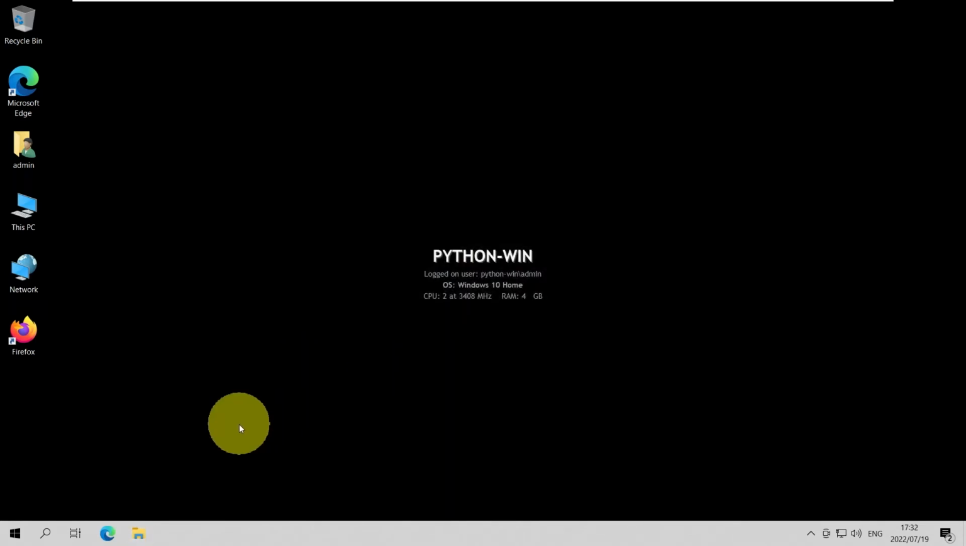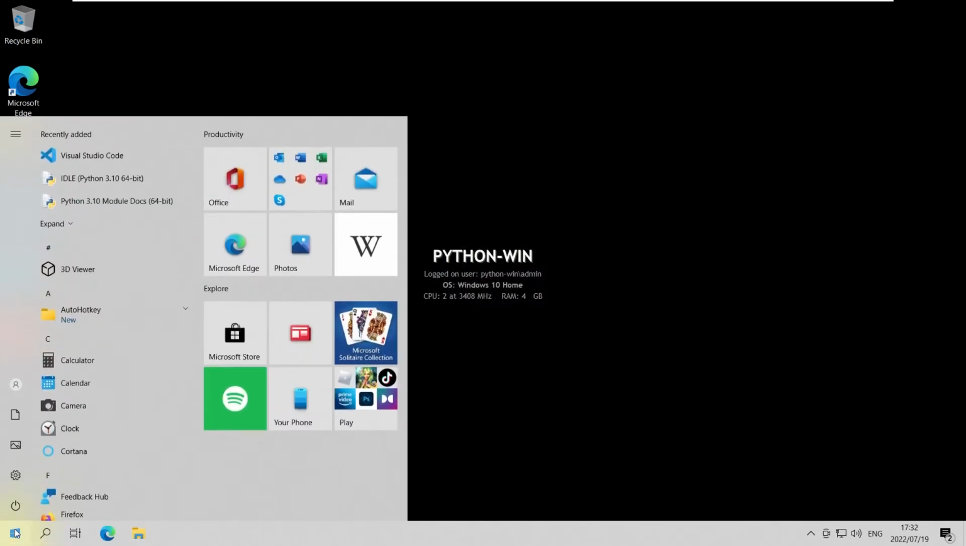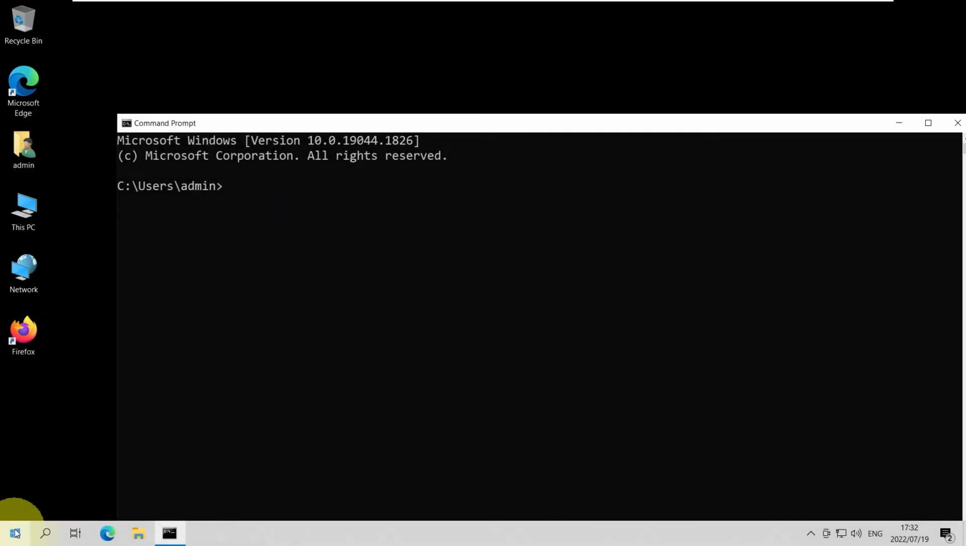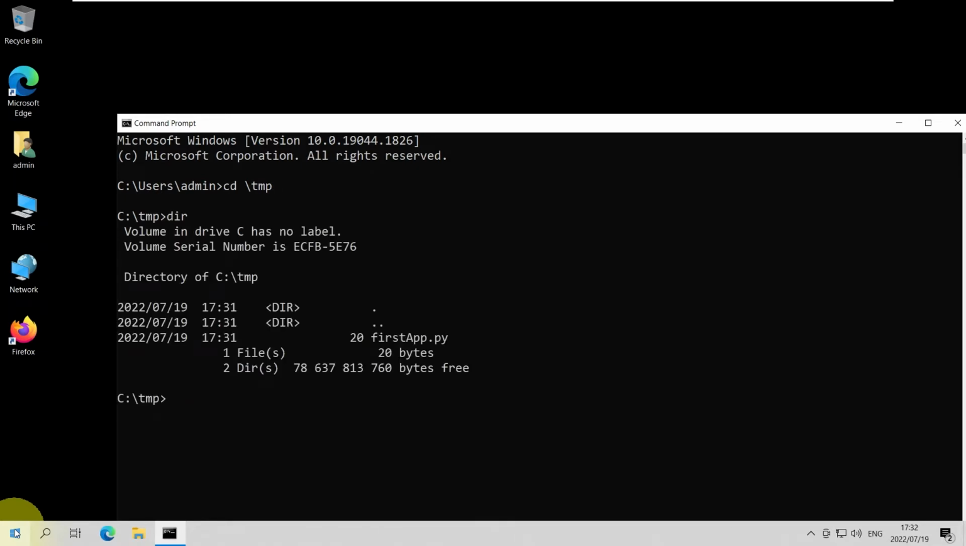and to run that file through Python, I'm going to open up the command prompt again. I'm going to that directory, cd /tmp. If I list the files in that directory, our file is there, first app.py, and to run this file, we use the command python space and then the file name, first app.py. And as you can see, it took that file into the Python compiler, executed the code, and printed the words hello world for us at the command prompt.